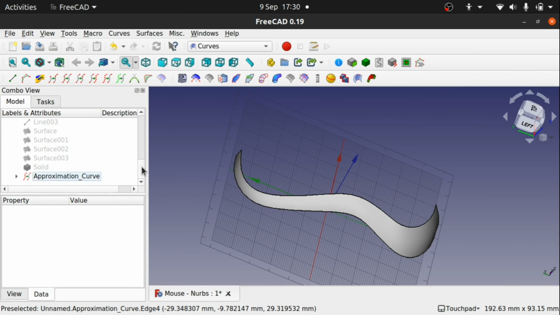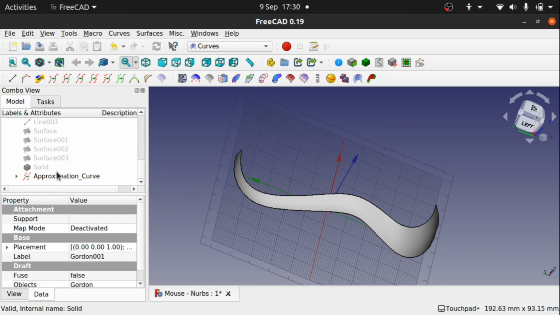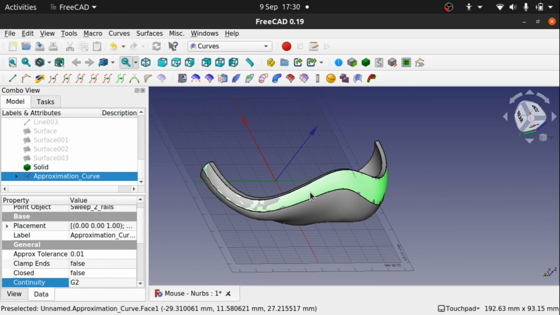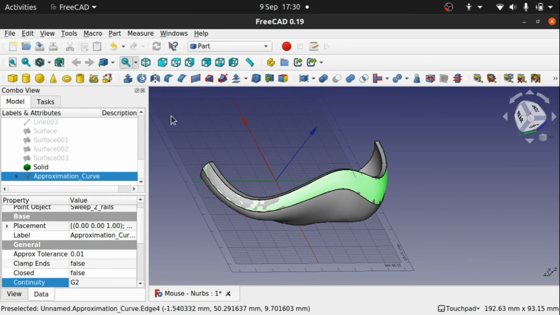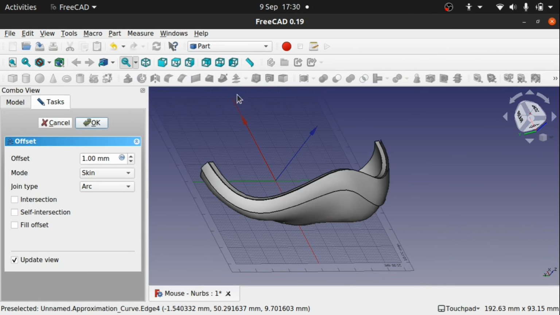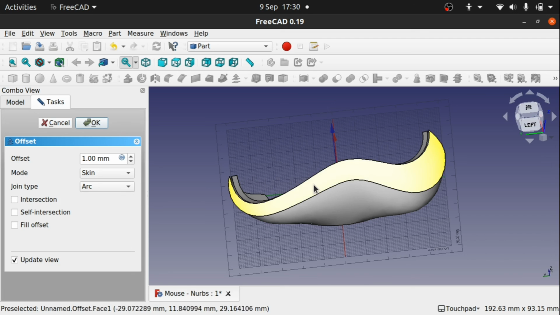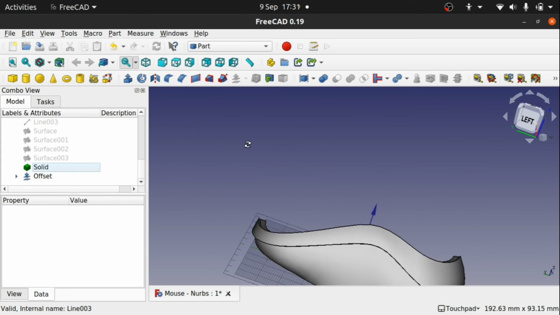But this is the reason why I've chosen to use a ruled surface that we've created into a solid. And I'm just going to use this and do an offset against this in the Part Workbench. Offset that. And a 1mm offset's brought that out. I'm going to fill that offset. Hit OK. And we've created that feature that goes along there.